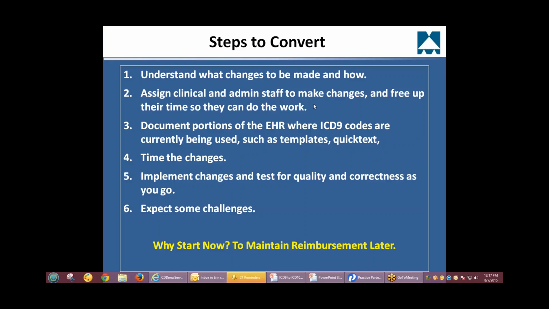Document portions of the EHR where ICD-9 codes are currently being used. We're going to talk more about that, but the doctors are actually the best place for that to start. The doctors, the MAs, the nurses. Make sure you're paying attention to what you're doing when you're actually processing your patients, and notice if there are actually codes where only an ICD-9 code is listed.